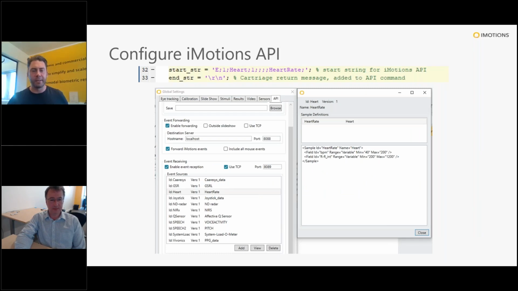And lastly, I have to configure the iMotions API so that it knows what to expect. So again, here I've just inserted my code. These were my start and end strings, and then I passed my data in between. I've defined a small XML file and loaded that into the iMotions API in the event receiving interface. It's a really straightforward XML file to work with. It has an ID and a name similar to what is in my start string, and then it defines, in this case, 2 field IDs, one with BPM, so beats per minute data, and the other one is RR interval data.